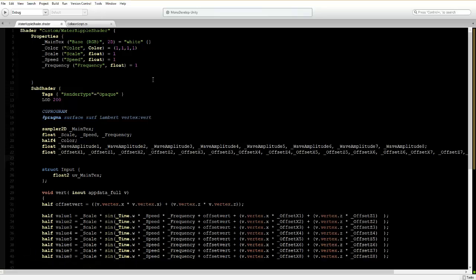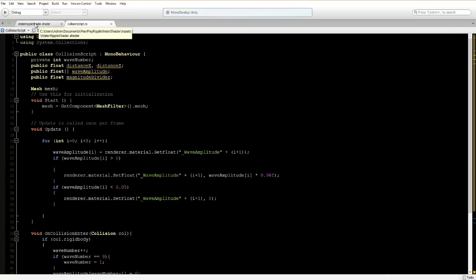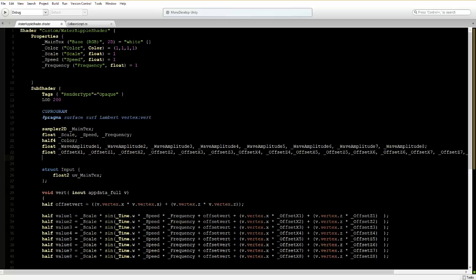So we're going over to our script. We had our C# script here, but I'm going to the shader and we're going to add some more floats here to affect this impact. So let's start off with float, and I will call this distance, and I'll do the same as what we've done before. Distance 1, distance 2, and I don't want to type it all, so let's just copy paste, and I'll change the numbers again. 3, 4, 5, 6, 7, and 8.